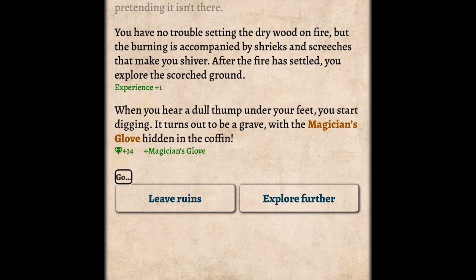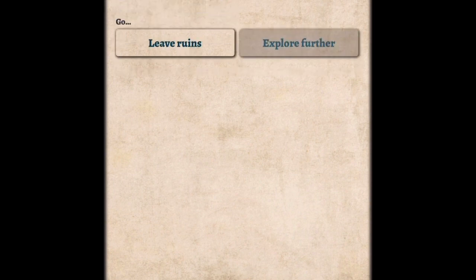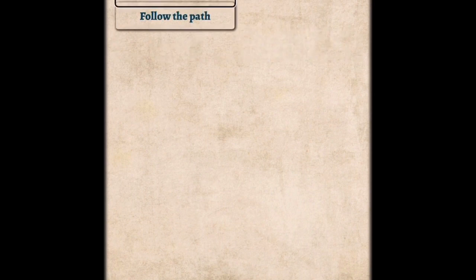Choices. Go. Leave ruins. Explore further. Sweet. A sign nailed to a dead tree reads. There's definite choice. Leave ruins. Explore further. This is starting to look main. You wander around some more, but with the main treasure found. Life 9 out of 10. We're feeling good. Return to the path. Choices. Leave ruins. Follow the path.